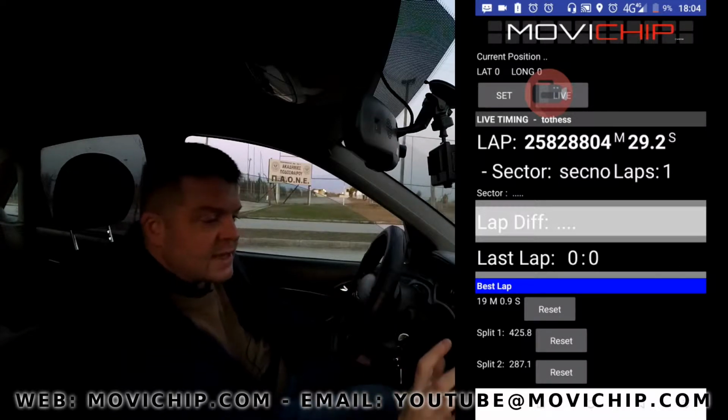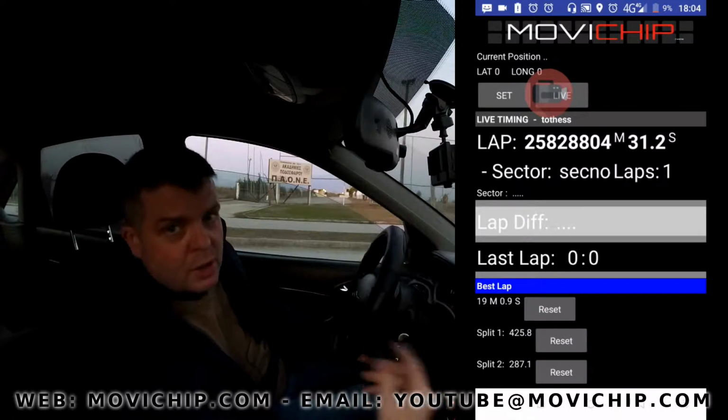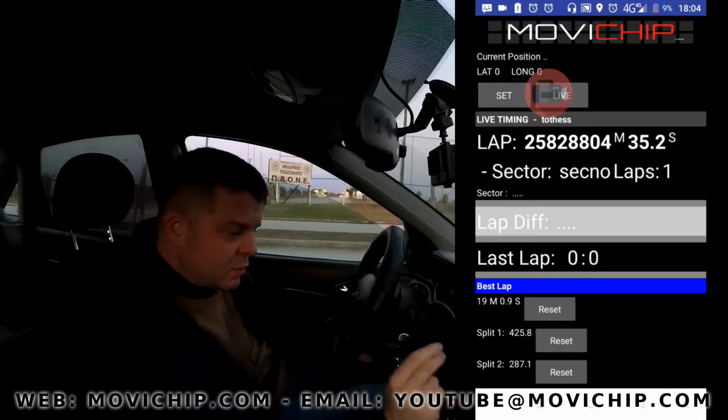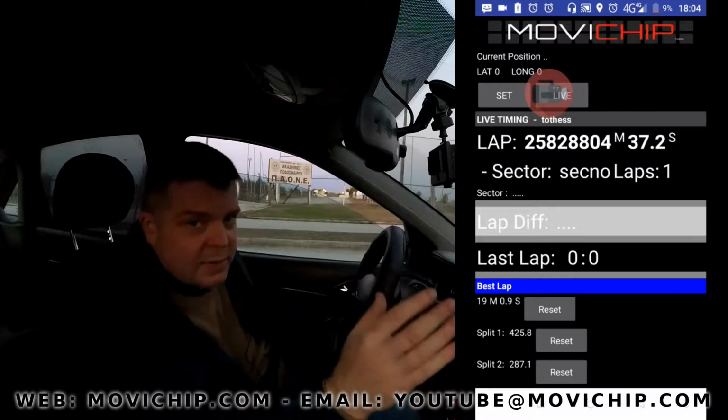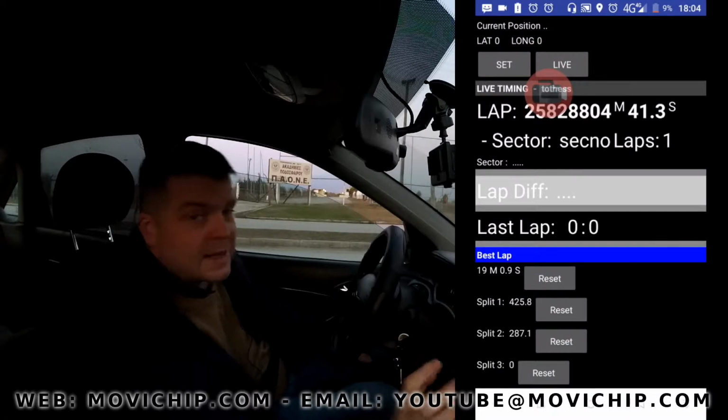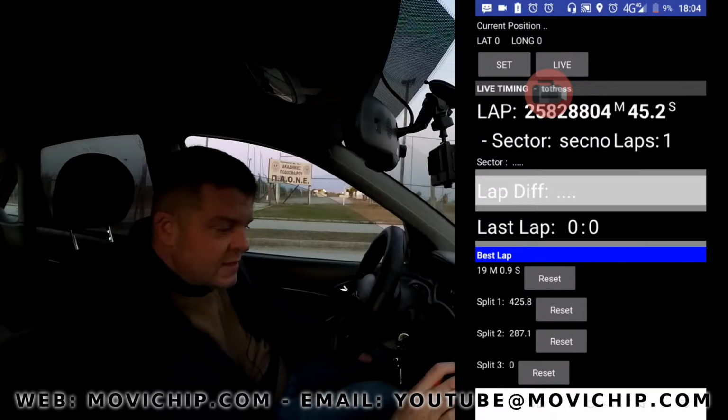The important thing is that the seconds are counted, and that tells you that the clock is working. The sector, we'll come to that in a minute when we cross the splits. Lap diff, again, we'll cover that when we come to the splits. At the bottom, we've got best lap. So this is the best lap ever, or best time ever on this specific route. So we can see total time was 19 minutes and 0.9 seconds.